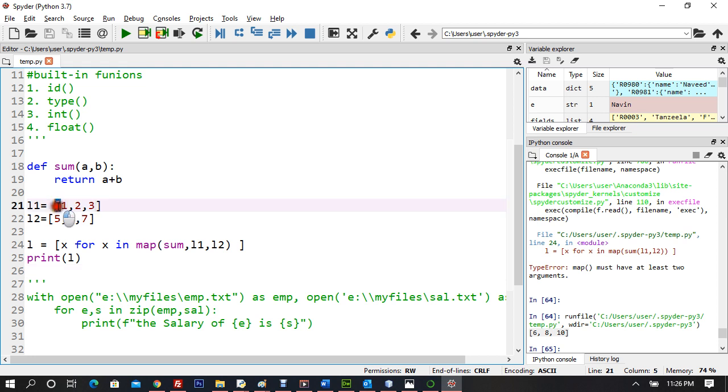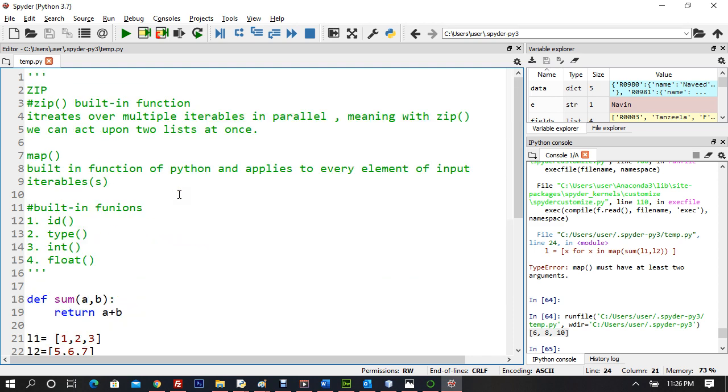Map is also going to work in parallel, but it is going to do it with the function. So zip without the function, a map with the function, right? So if you want to supply a list of things to a function, you can do that by using map. And the definition of map, as I said, is a built-in function of Python, and it applies to every element of the input iterables. Now you can see, right? So it is declarative. Fine.